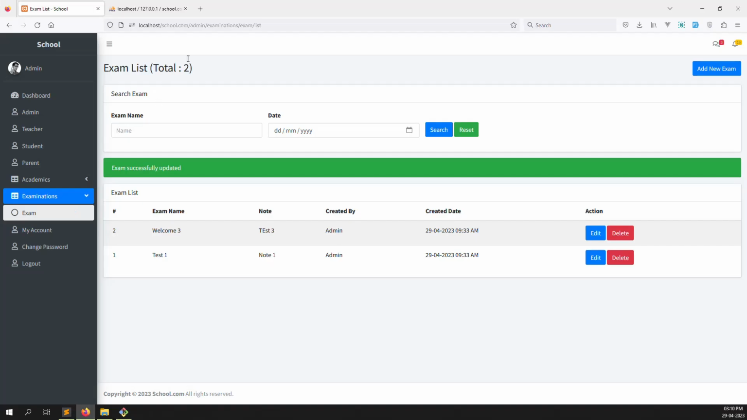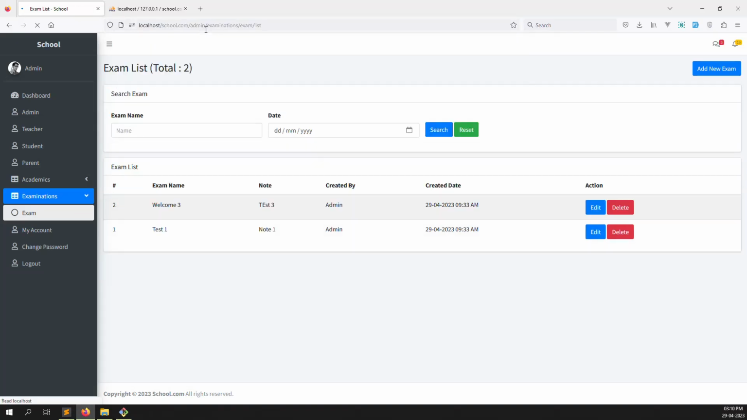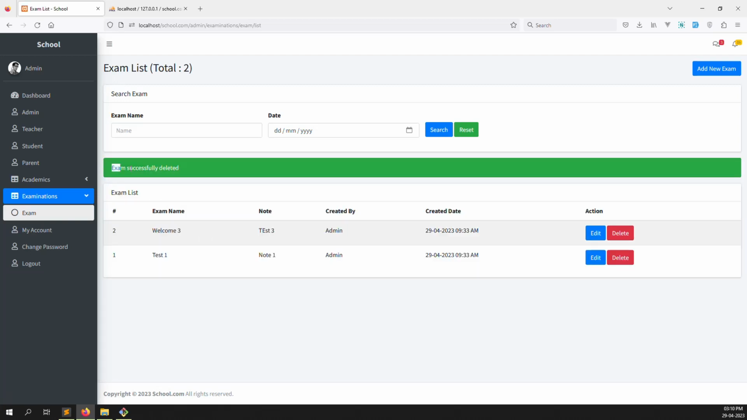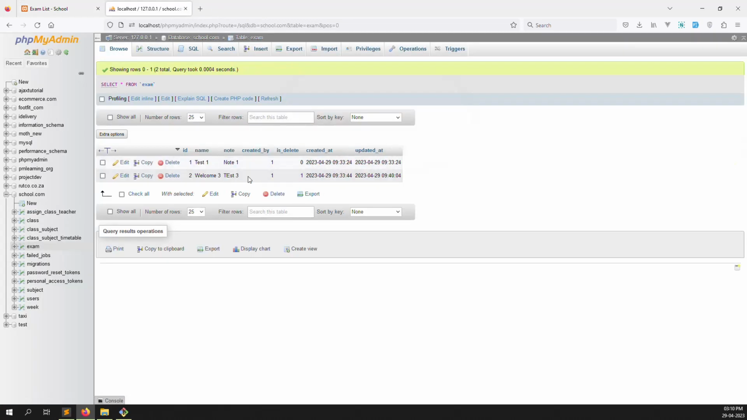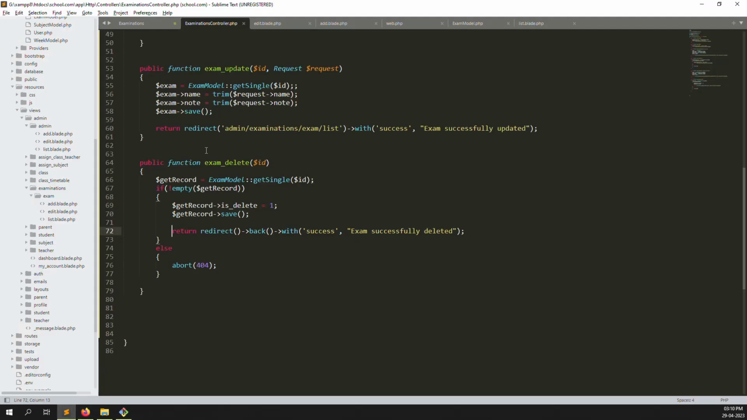Just go back again and refresh the page. I click on delete, so you can see the exam successfully deleted, but here the data is not gone. Let's go to the database. The column is updated to 1, but I think we did not make a query inside the exam model.